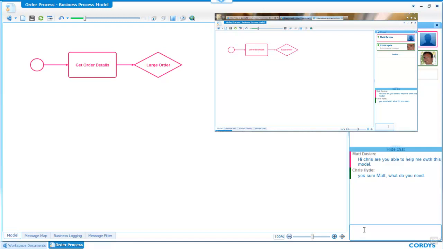However, what I want Chris to do for me is the large orders part of this process while I take care of the small order part of the process. So please do the large order side of the process. And then of course Chris is going to respond, "Of course Matt."